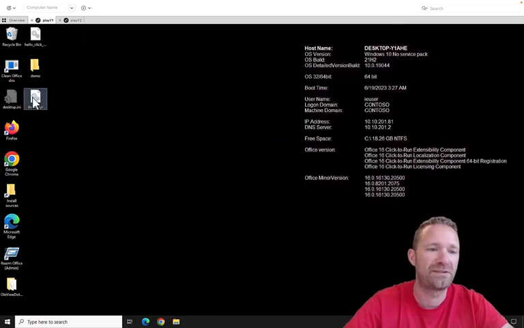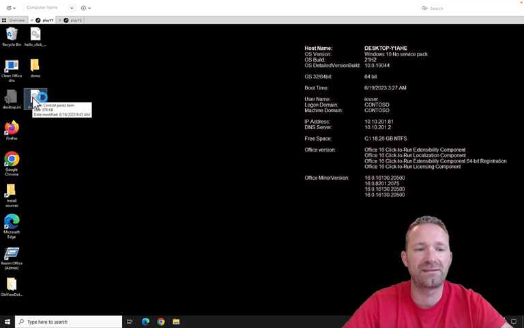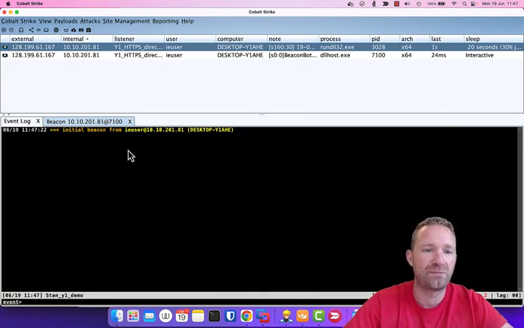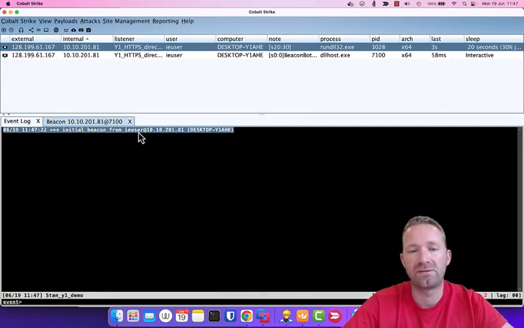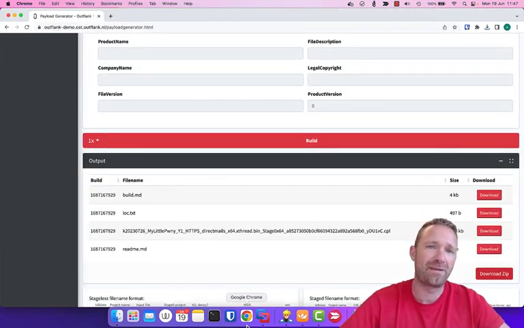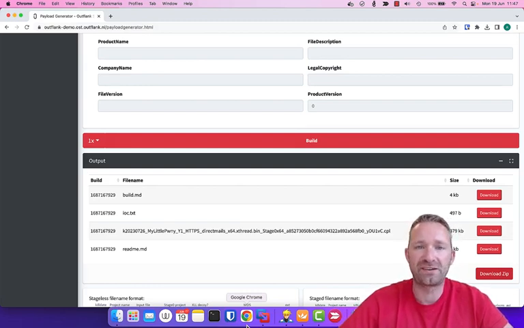It's my lab system. I'm going to double click it in this case. And as we can see, we have a new beacon coming in right here. All right, so this was Payload Generator at a very high pace overview, just for initial access use case only.